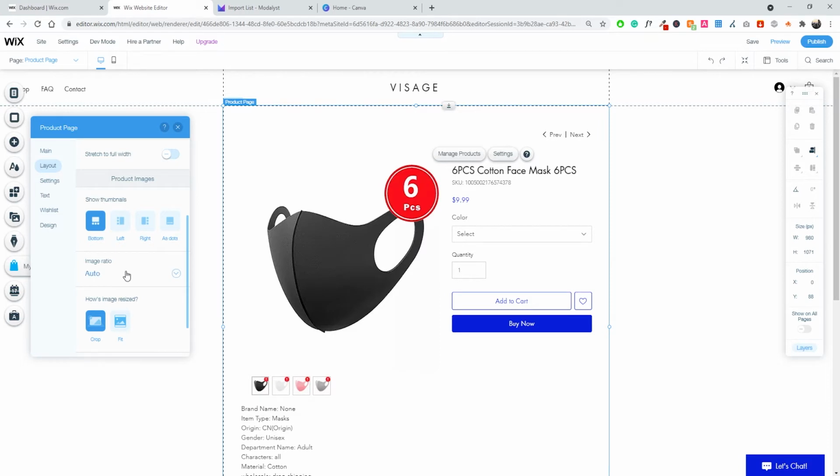Then we have the image ratio right here. So we can either do auto, which is just going to make sure that the image ratio or the size that you have on your images are going to look the best depending on the type of size on your image. I would obviously suggest you just ensure that you have the same formatting for all your product images throughout your website. And that way you don't even have to pick this, because this will just automatically be the same size across all your products as well.